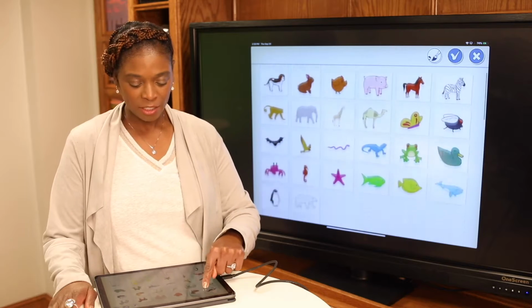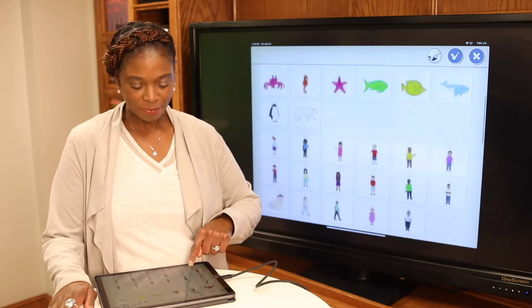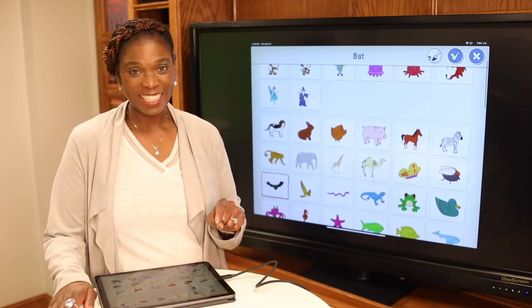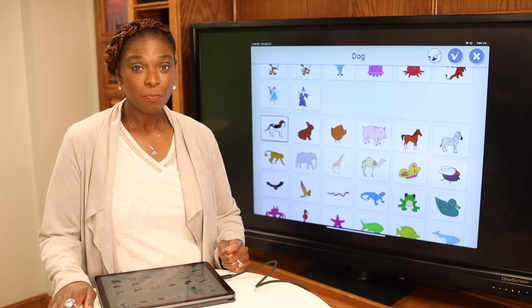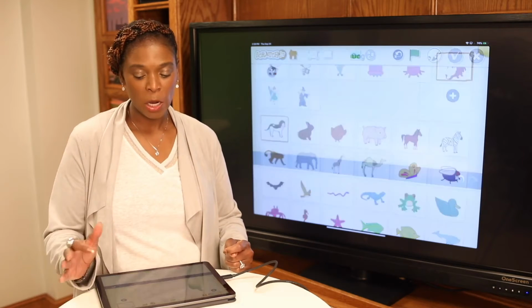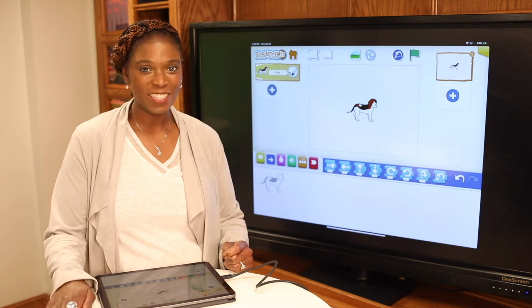I'm going to scroll down till I find the dog, and that way I can select them. When I'm ready, I pick the dog and check mark. That'll put our dog in the center of the stage.